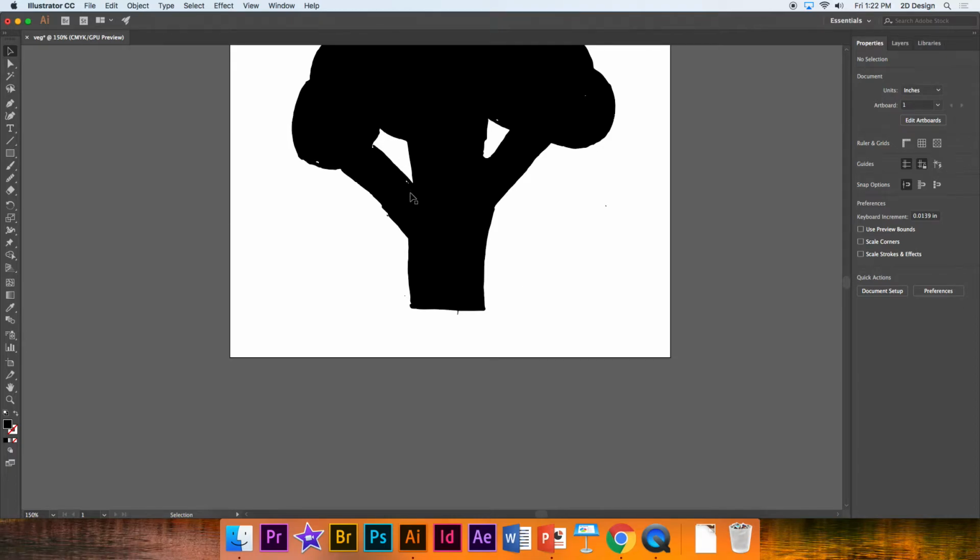Now there's also, notice there's some imperfections here. Now I could have retraced this and tried to get some of the imperfections out, but sometimes you're just stuck with some of these smaller little areas that are white, and I'm going to zoom in so it's a little easier to see.